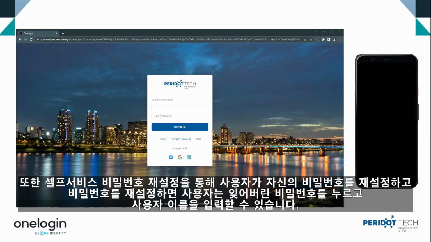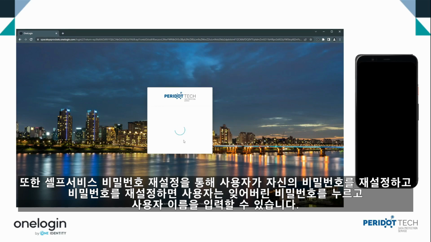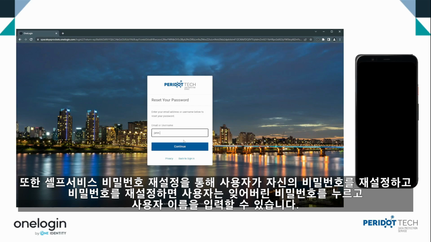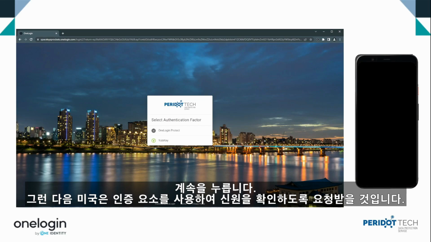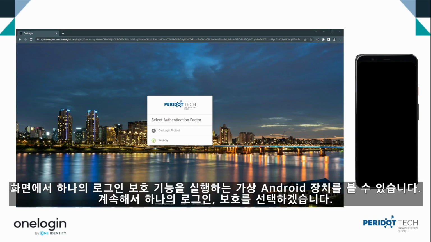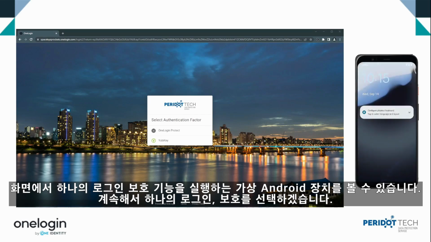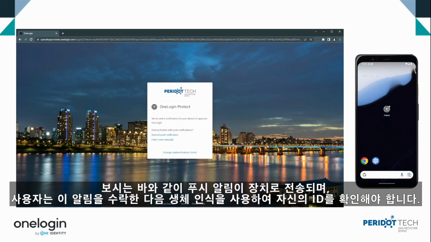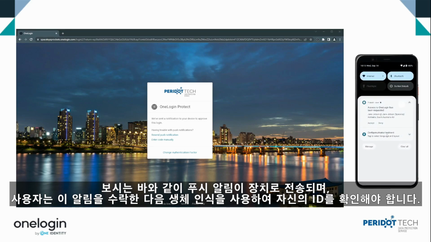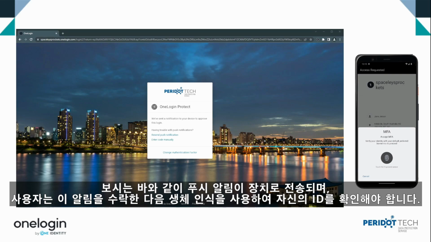To reset a password, the user simply presses Forgot Password and enters their username. Pressing Continue, the user will then be asked to verify their identity using an authentication factor. On screen, you can see I have a virtual Android device, which is running OneLogin Protect. So I'm going to go ahead and select OneLogin Protect. A push notification is sent to the device, as you can see, which the user is required to accept and then verify their identity using biometrics.